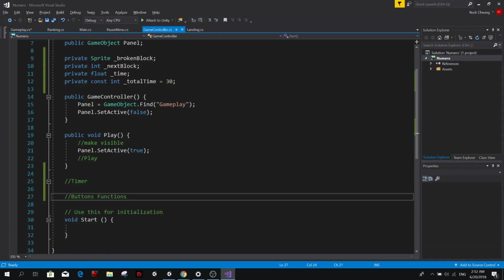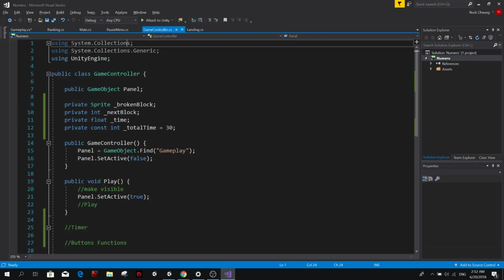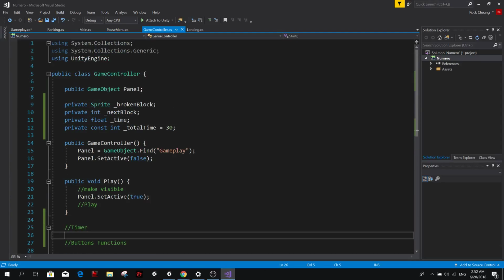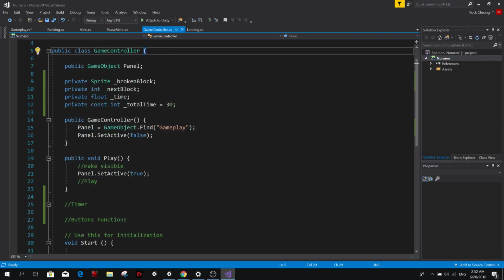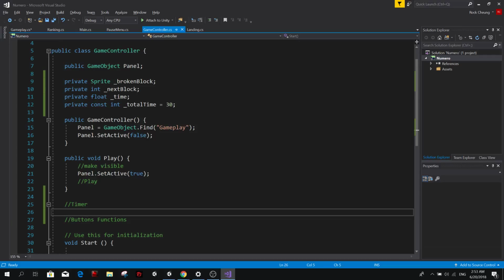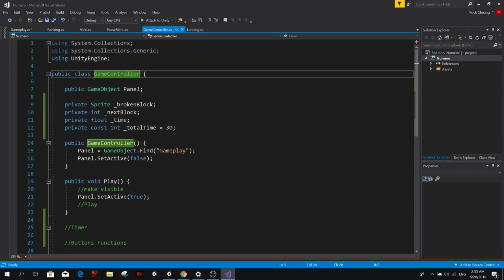So let's continue. Timer, button functions. What else do we need? Okay, let's begin with the timer. For making an enumerator, we need a MonoBehaviour. So right now, with the approach I decided to take at the very beginning, we cannot use enumerators. That's one con of the approach we took at the beginning. So there might be one reason to actually use MonoBehaviours for each controller, like the game controller.